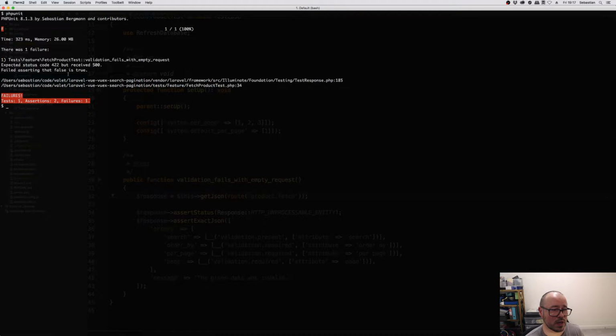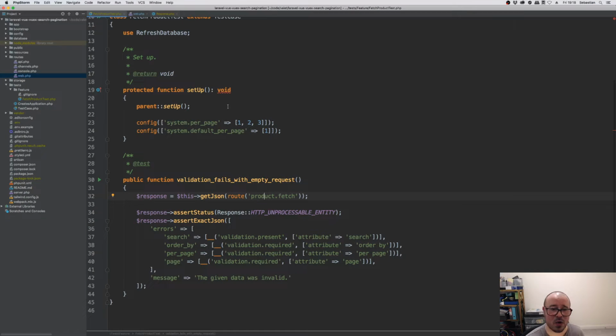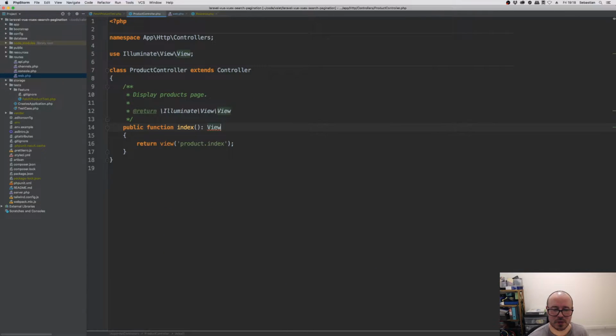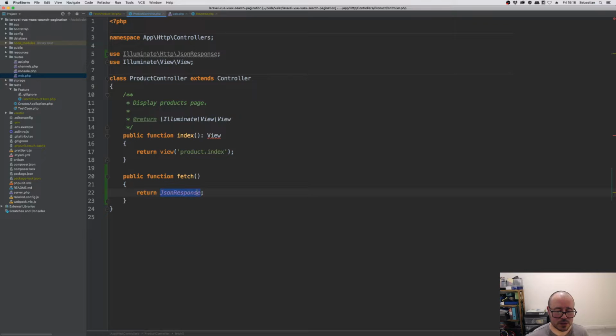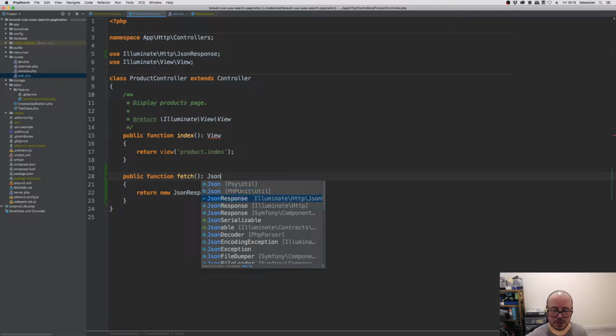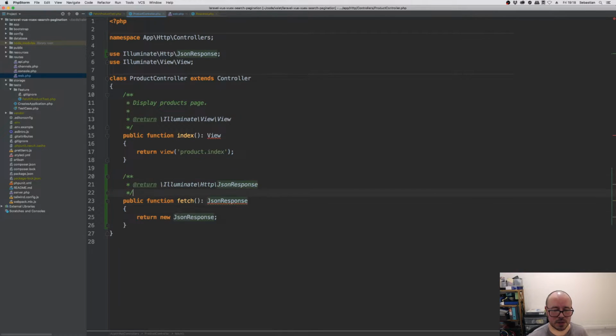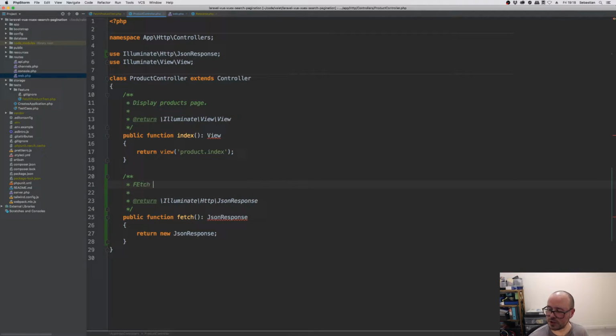So now we are seeing it expects status code 422, unprocessable entity, but we are receiving 500, and this is 500 because if we open our product controller, you will see that we don't have this fetch method. So let's quickly create it, public function fetch, and we will return a JSON response. It's going to be new JsonResponse, and a block fetch records.